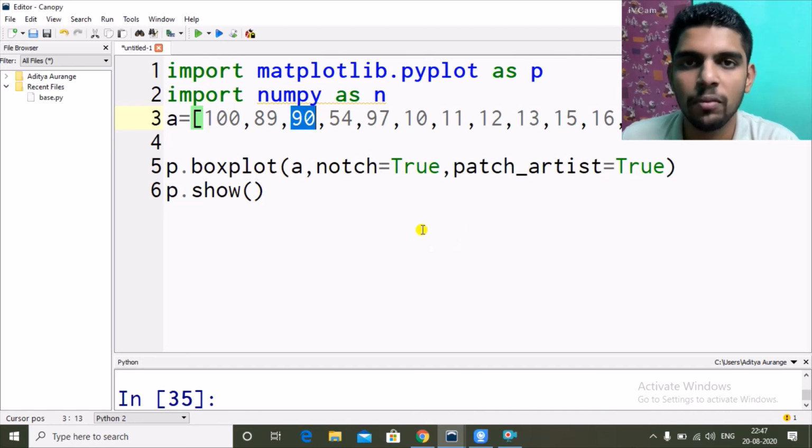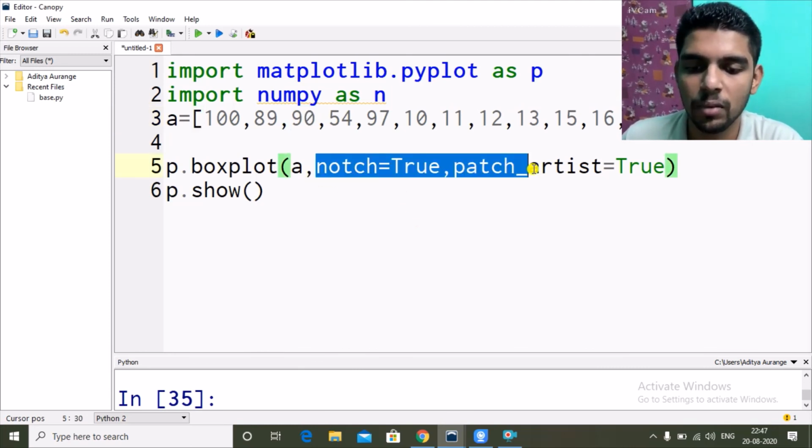So watch it one more time. If you have any doubts in scatter plot or box plot, both of these are similar and only a few properties are there with each of them.